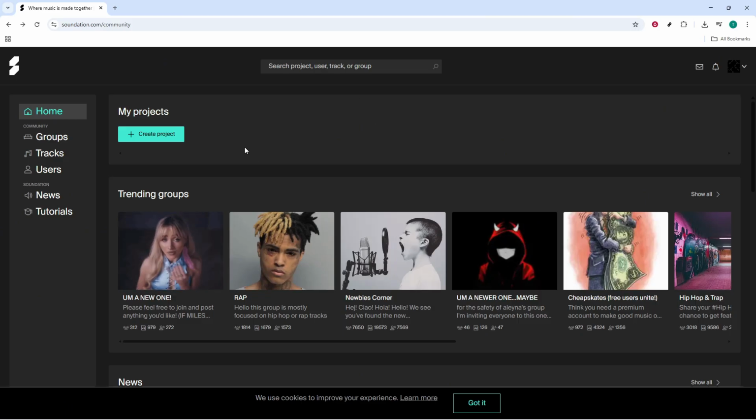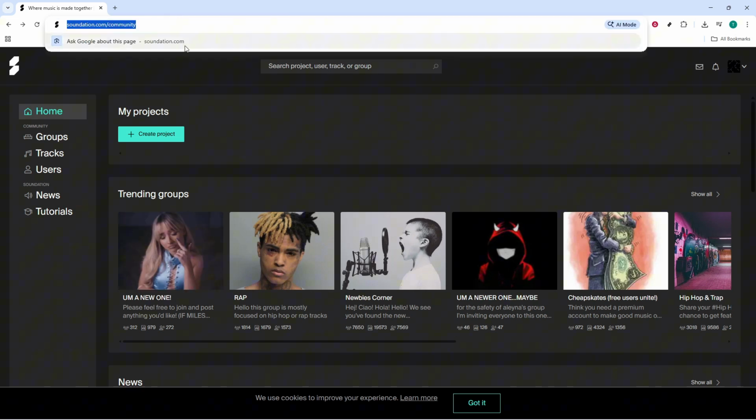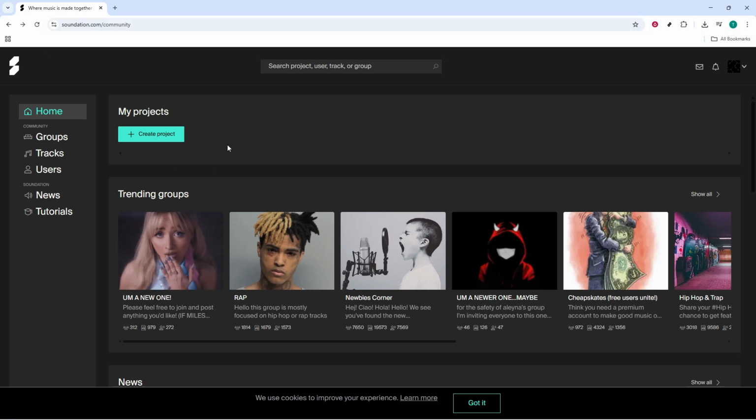Start by opening your browser and heading to Soundation's website. Once you're there, launch the studio and you'll see the main workspace with the timeline, track headers on the left, and the browser panel for sounds and instruments. This is where your custom sound will live once you bring it in.